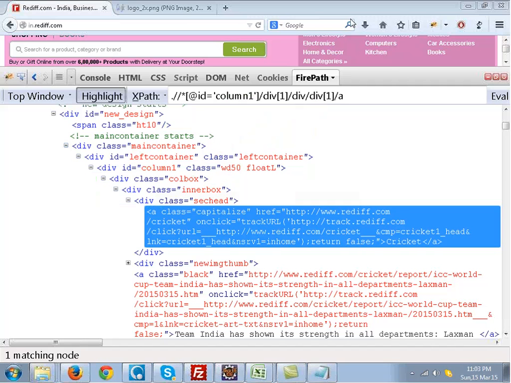Right? Are you getting my point? How the partial XPath got formed over here? Right. How can you use href over here? I couldn't get you.